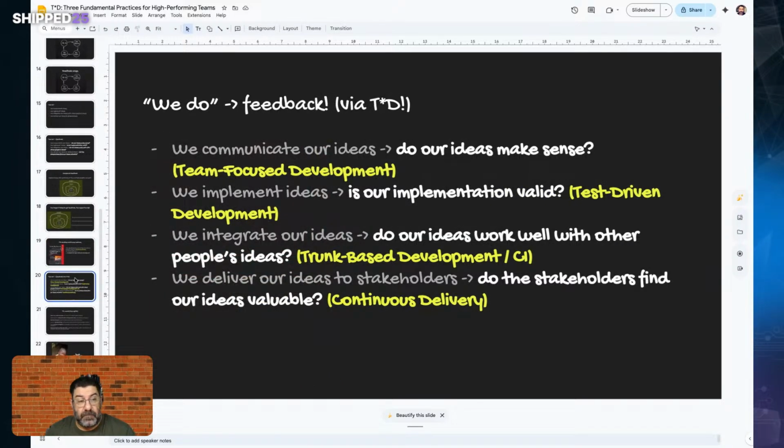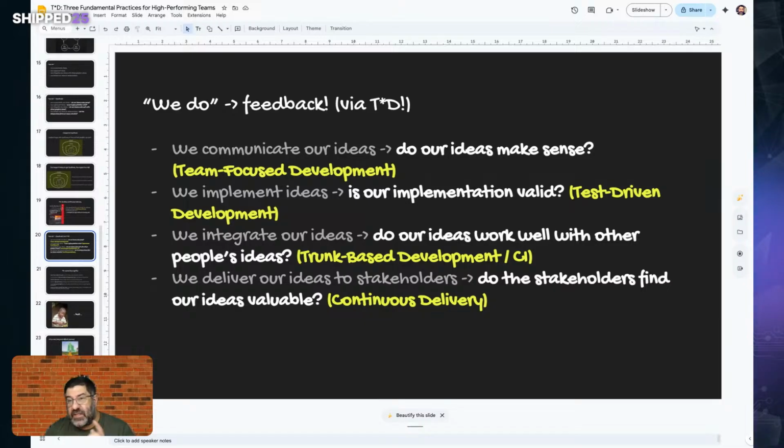And how do these things link to the feedback that we want when we do something? Well, when we communicate our ideas, we want to see whether the ideas make sense. And that's where team-focused development helps, because it's about the team working together, communicating, sharing things, and nipping problems in the bud at that very moment. When we implement our ideas, test-driven development allows us to granularize our problems into discrete behaviors and make sure that those behaviors reflect what we want from the system. And we could involve in that discussion many people from other areas, domain experts, and so on.